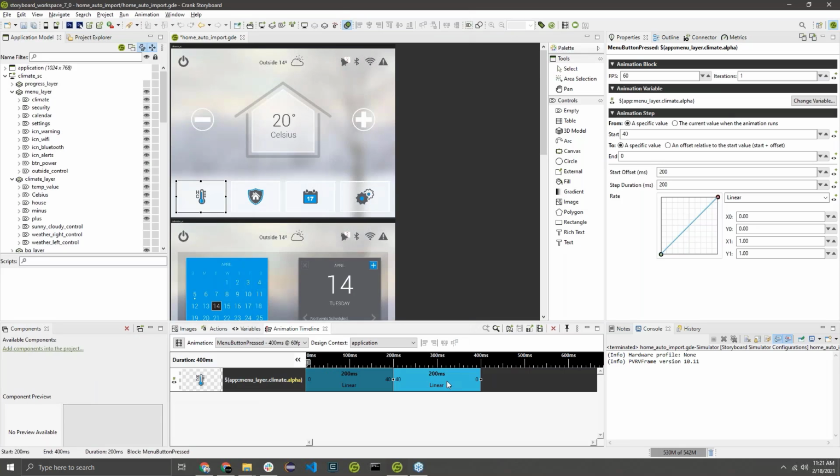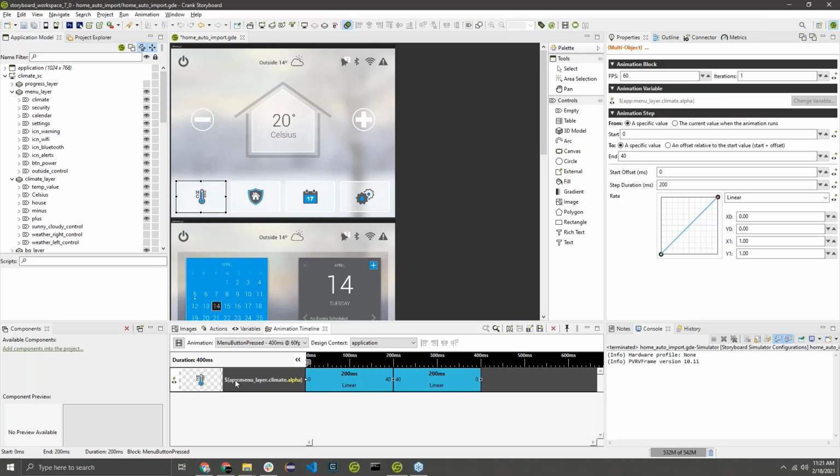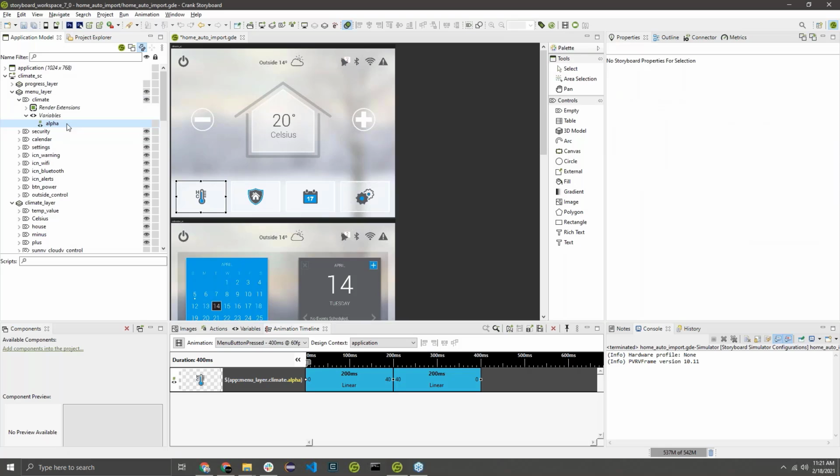I like it. So one thing to note about this animation is it is changing a very specific variable. It is changing menu layer climate.alpha. So that is very specifically this variable. Now we don't really want that, because if we want to apply this animation on other controls, that's not going to work, because this is very specifically changing the alpha variable on the climate control.